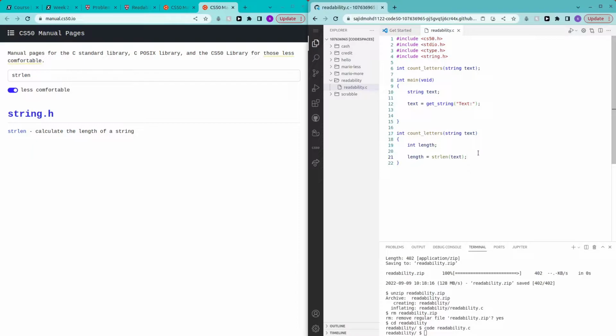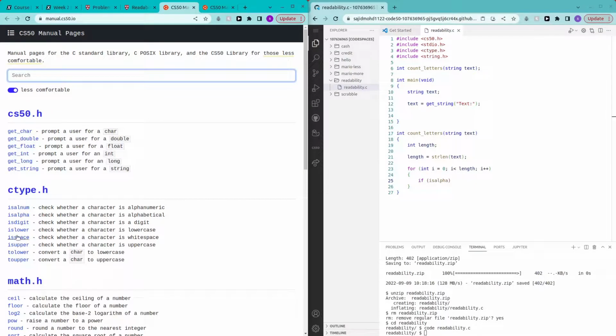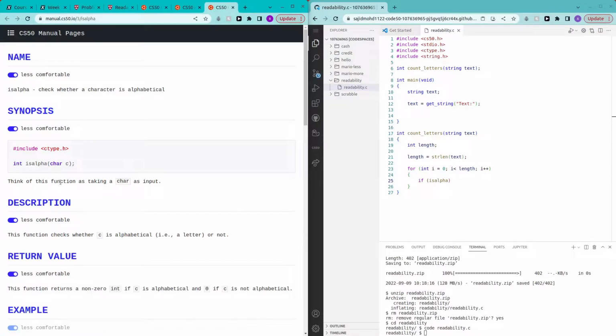Awesome. Now we want to loop through every single character of the string, which we'll be doing with a for loop. for int i equals 0, i less than length, i plus plus. And then we'll be checking with the isalpha function. Let's just check how it's used here. So it returns a non-zero integer if it's an alphabetical and zero if it's not an alphabetical. So if isalpha text i is not equal to 0, it means it is an alphabetical.